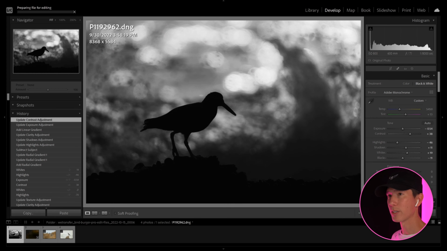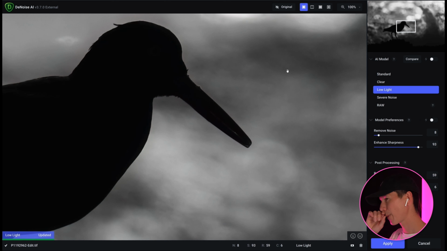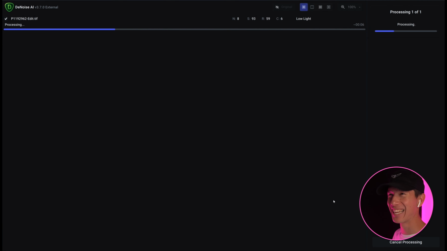So now he's throwing this one into denoise, just like he did the crow before. So now he's out in denoise. See what he's going to decide to do to it. He's just going for the low light right out the gate. Nice and easy. Denoise is pretty smart.